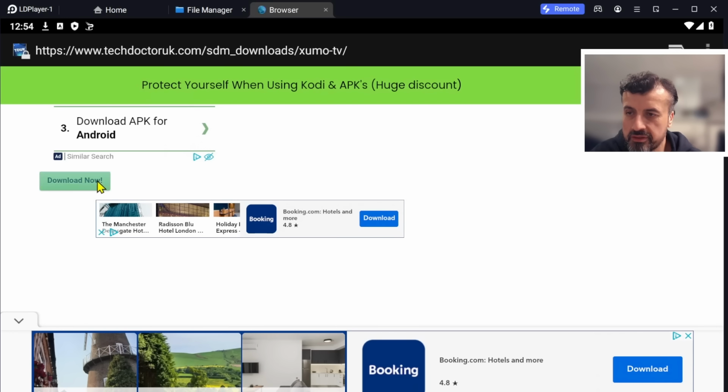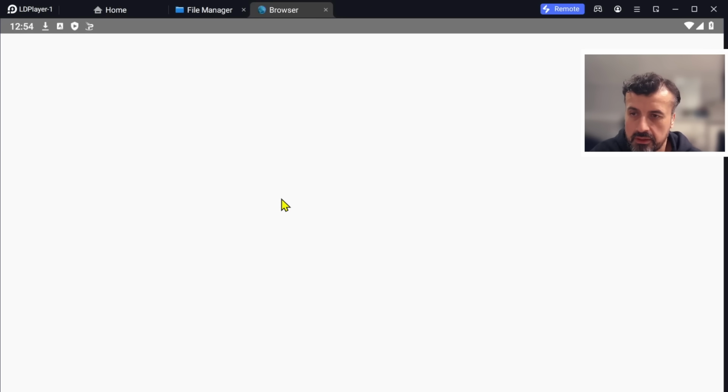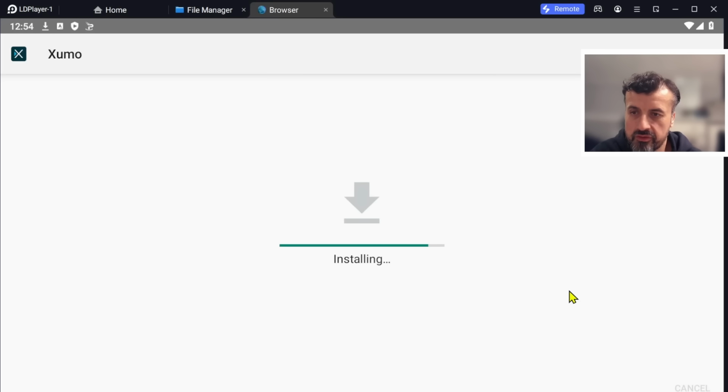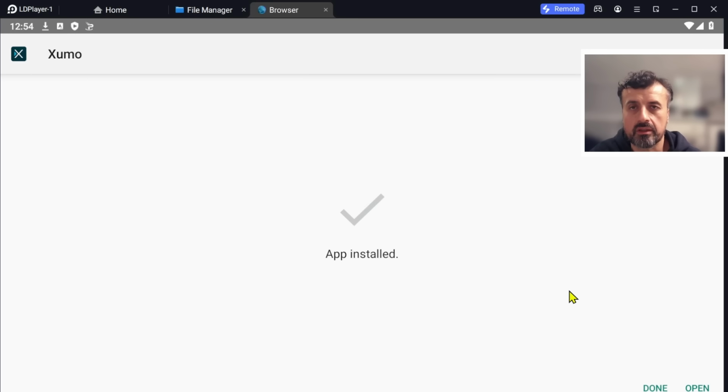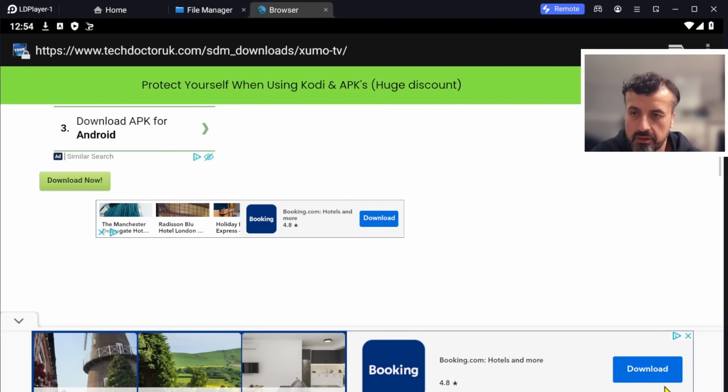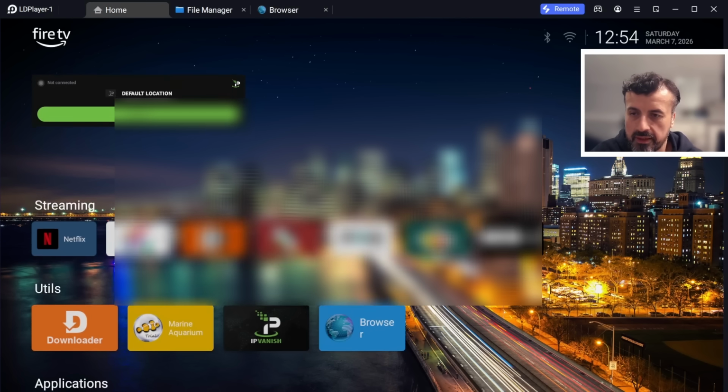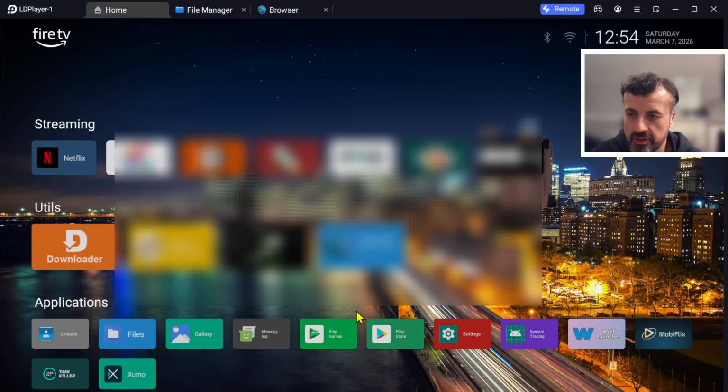click on the green download button, and you can see, guys, in less than a few seconds, I'm now downloading the application. That's now completed. I can click on install. I've now sideloaded my first application on this Android emulator. Click on done. Let's go back to the home screen. I can now see Zumo TV is down here.